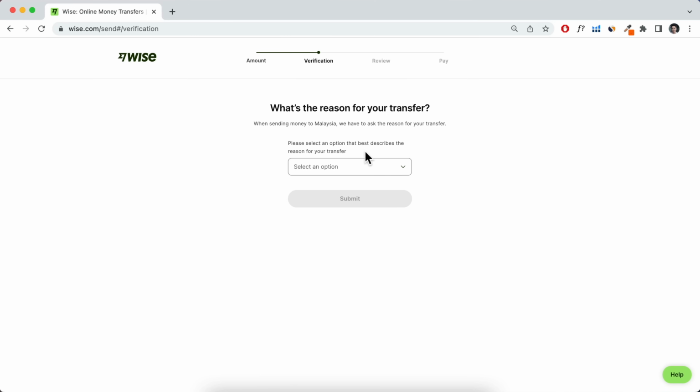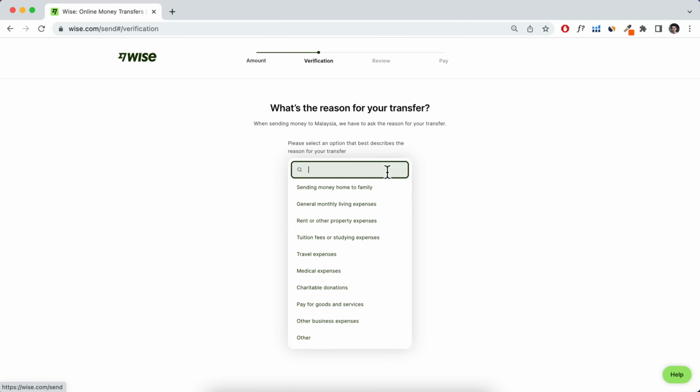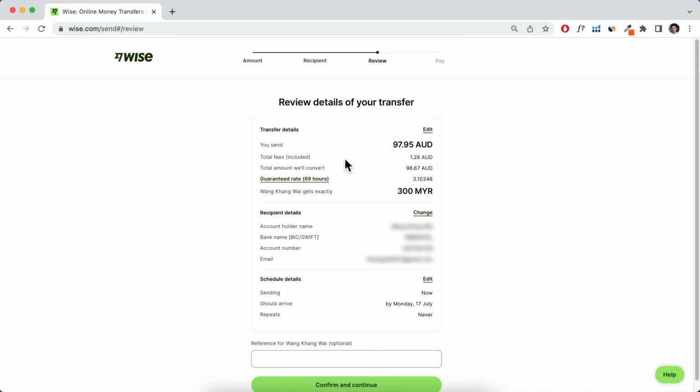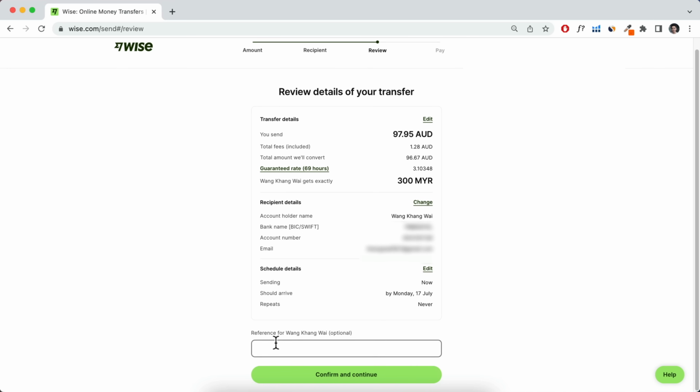Here we'll need to select the reason for your transfer. So in this case, I'm sending money home to family. So you can choose which reason it is. So I'm going to select there and then click on submit. So over here, you can review the details of your transfer, check if everything is all good. If it's all good, you can also enter in a reference and then click on confirm and continue.